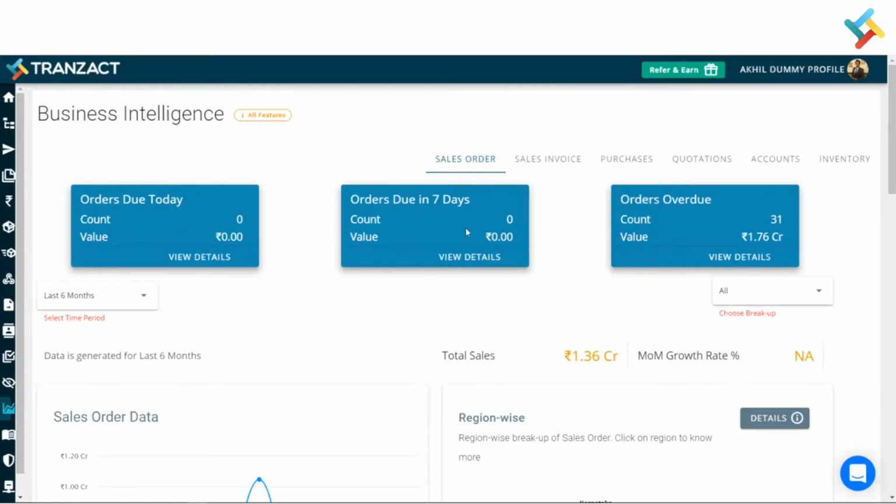So, at the very top, you can see there are a few cards provided to check what orders are due today, what orders are due in 7 days, and what orders are overdue, so that you can check exactly in what direction things are going and where you need to focus. Orders overdue is a very critical thing for your business, so you need to check which orders are overdue and what action you need to take. You can click on this view detail option and the report will open in front of you in order to check all the details.